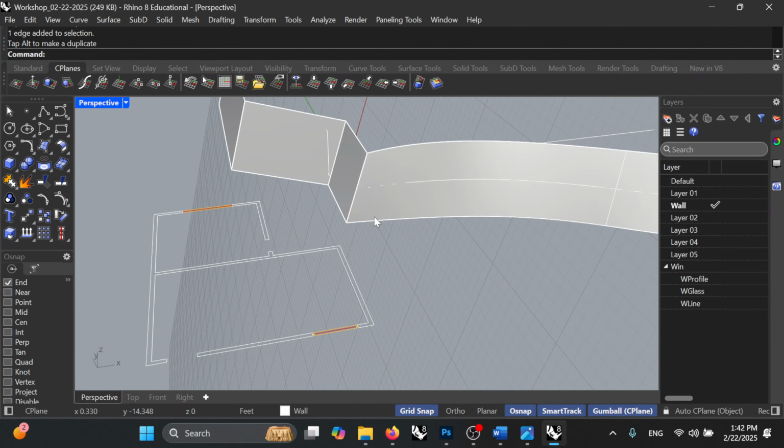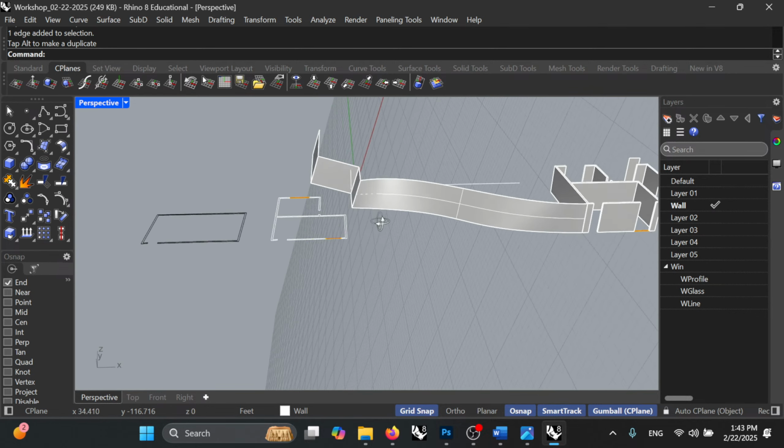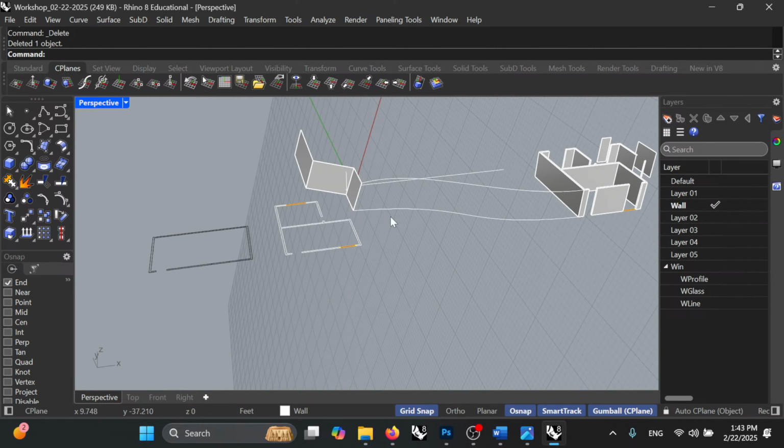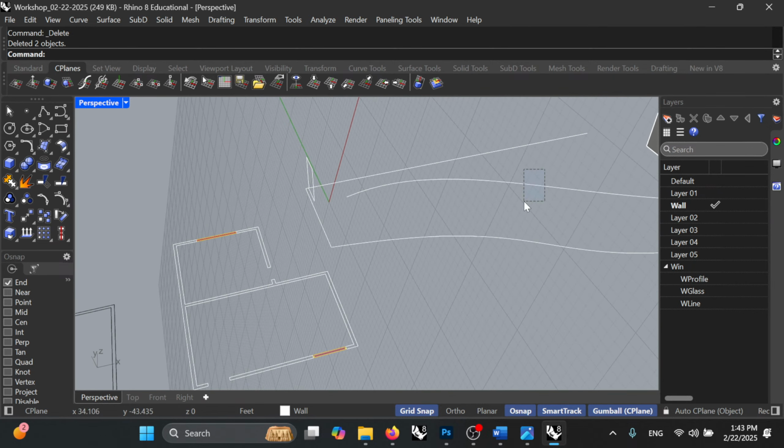If you want to do the straight wall, you have to have a straight line. If it's not a straight line, you cannot do that. So how are you going to do this? Delete this, and then let's delete all of these surfaces. I'm going to show you how to do this. Because this is a double curved surface. It's a very complex geometry, right?